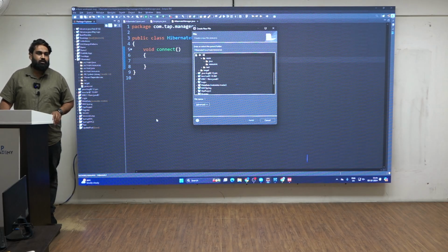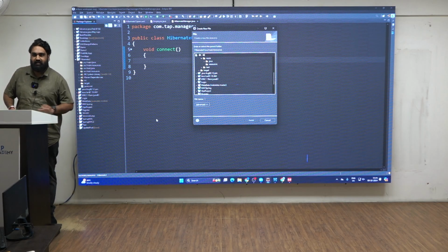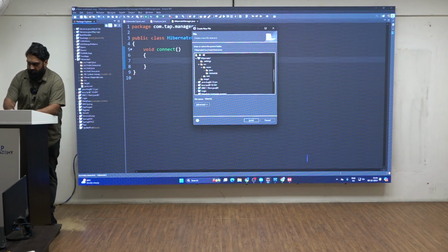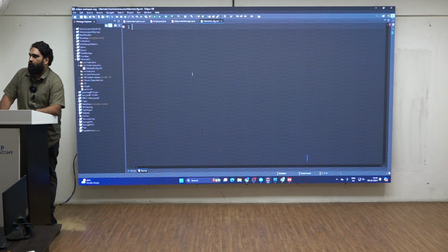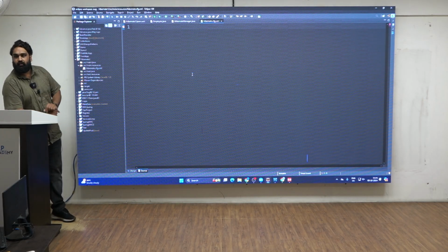What file do you want? Hibernate configuration.xml. When I say .xml, what type of file is it? It is an XML file. So I will write here as XML. Search for an XML name. Okay, directly I can write the file name here. I will say hibernate.cfg.xml. I will say finish. So you can see I have a hibernate.cfg.xml file here.